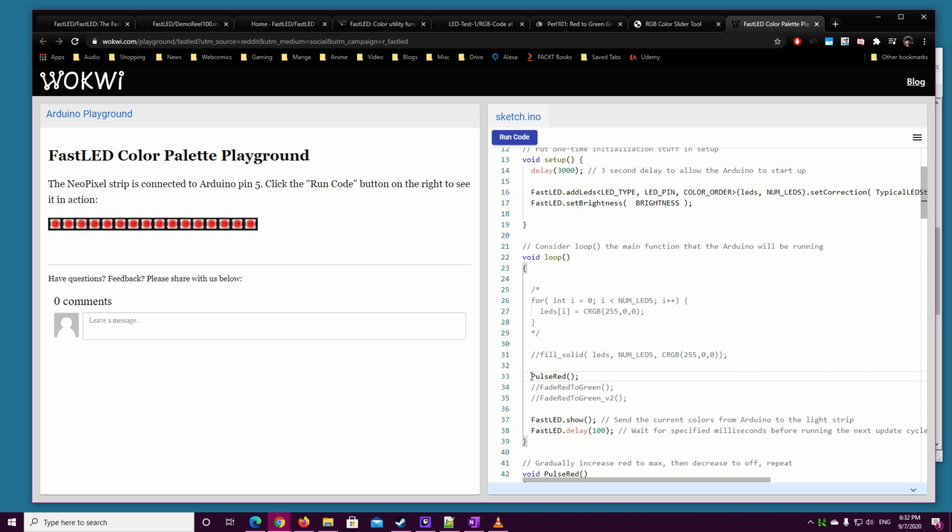So let me go back up to the top. This is our loop again. I'm just going to comment out the pulse red, uncomment fade to green. So now when I run the main loop for the Arduino, it's going to run my fade red to green code. So here we are building the program again.